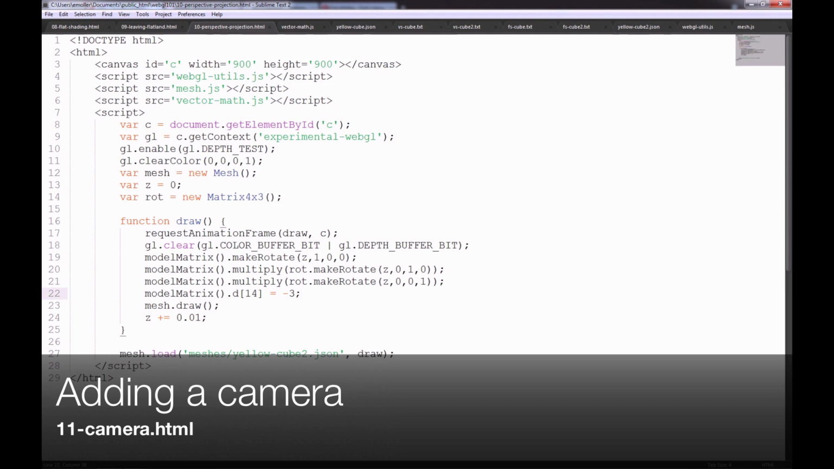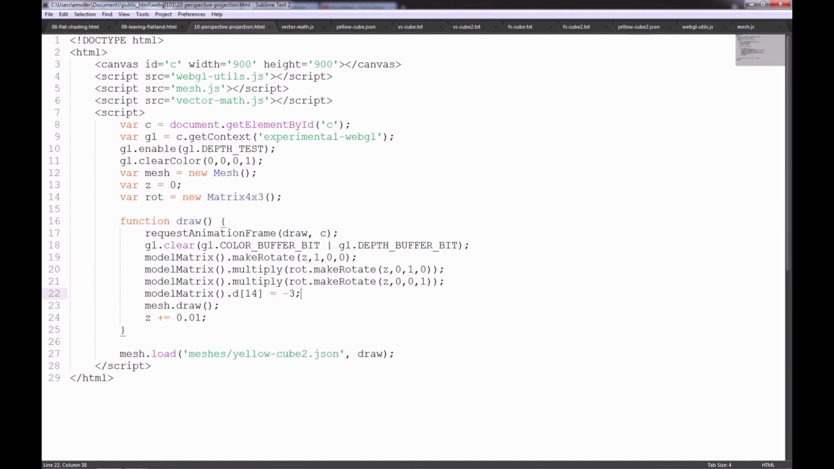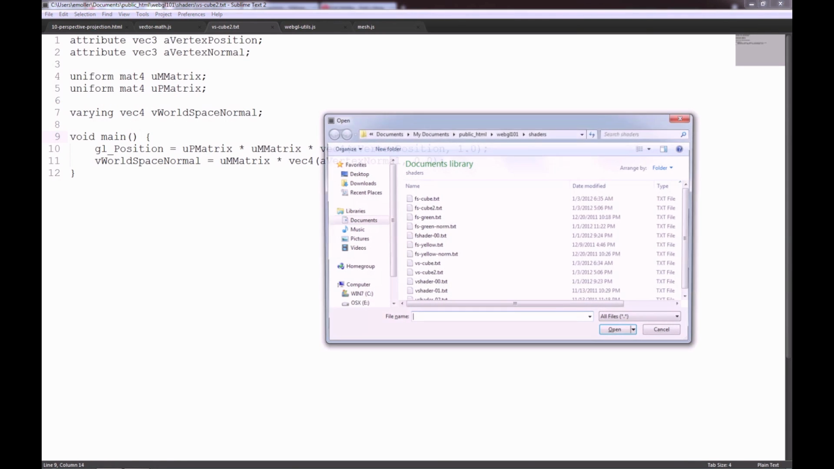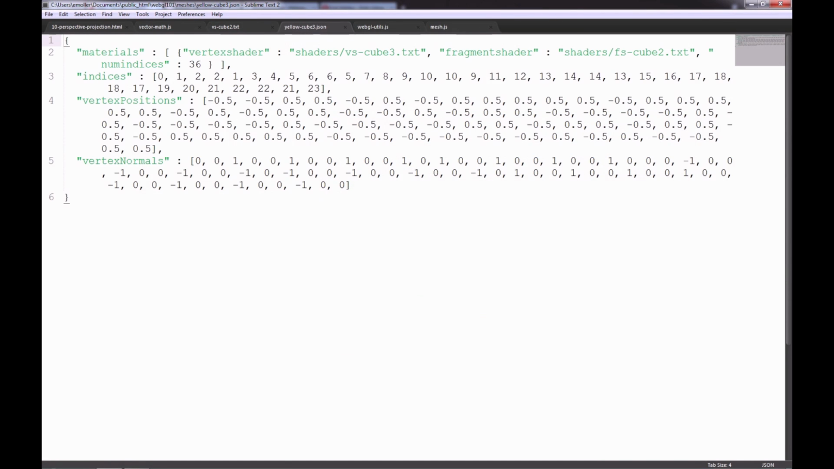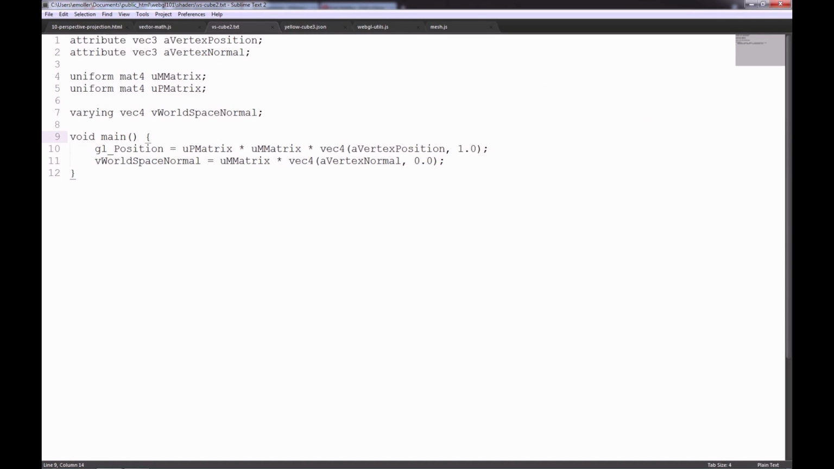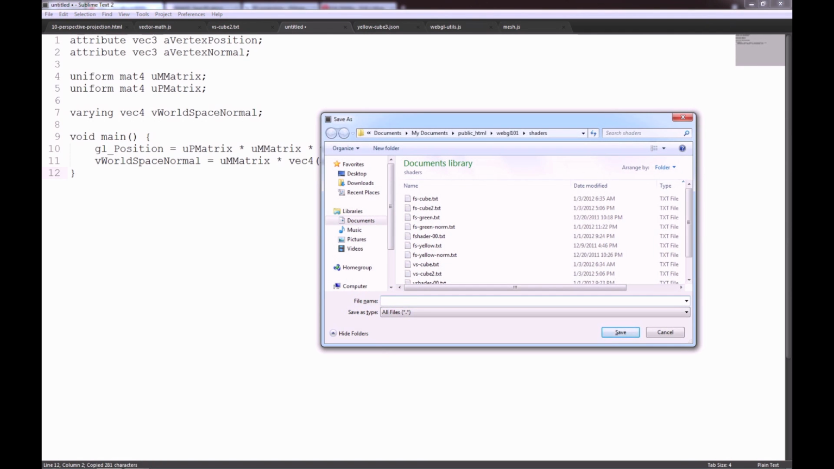In the last sample, we moved the mesh around to be able to see it. It would be a lot better to have a camera to actually move around. I've created a new mesh file, which is called yellowcube3, and it has a new vertex shader, but it's using the same fragment shader as last time. So let's copy the vertex shader and we'll save that as vscube3.